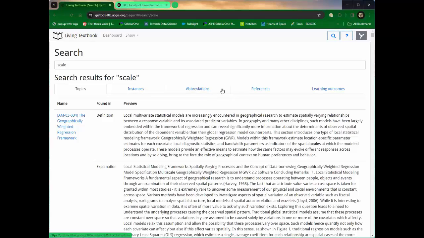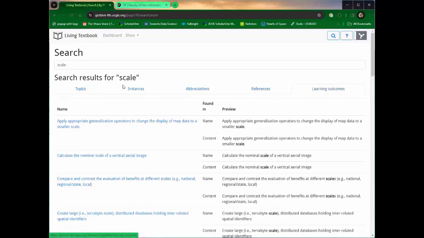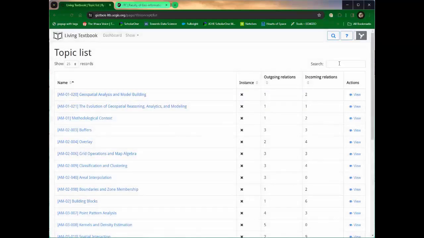functioning within this particular interface, but you'd also be able to see where scale appears in terms of any of the references or the learning outcomes themselves. So there are two different types of searching here, one that's searching just at the topic level, and then a more universal global search from the top of the interface.